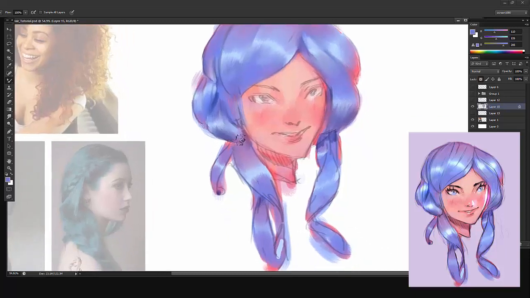So the better you get at drawing ribbons, the more awesomer you get at drawing hair.